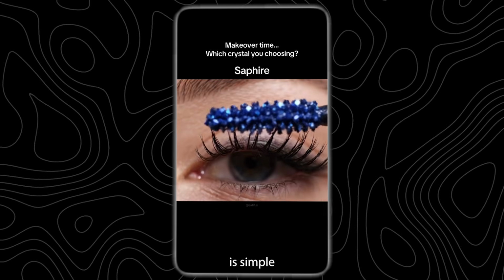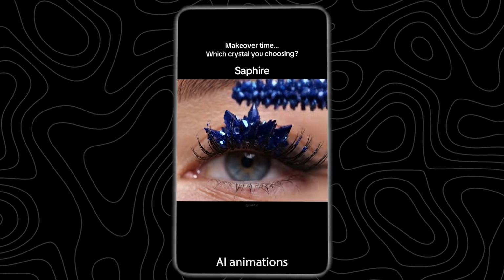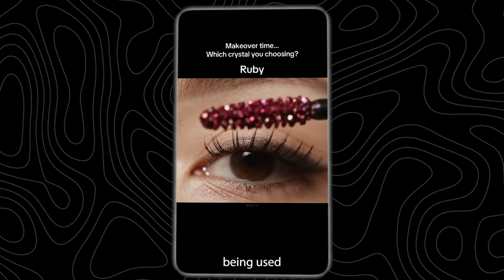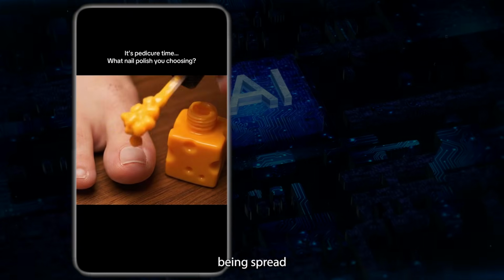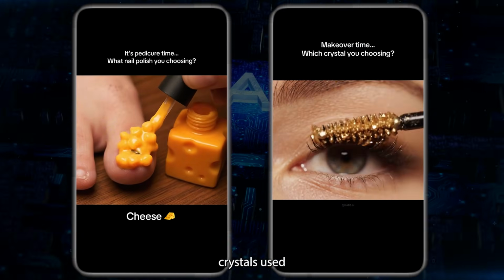The format is simple. Hyper-realistic AI animations of bizarre materials being used as makeup, like a cactus being spread on a toenail, or gold crystals used for mascara.